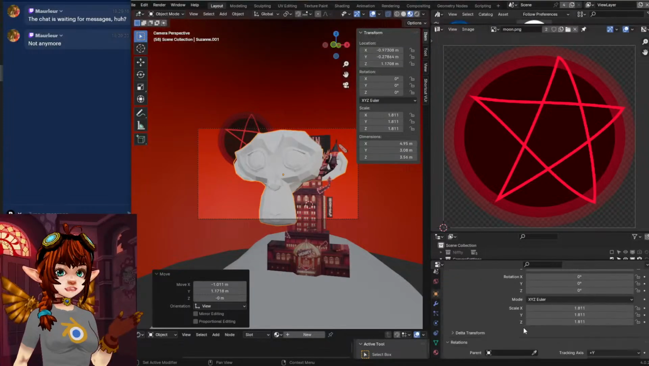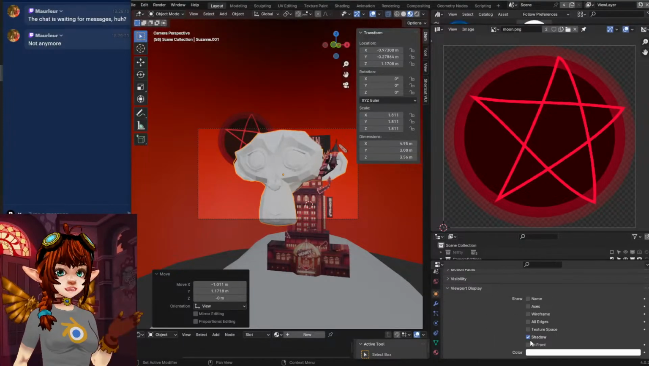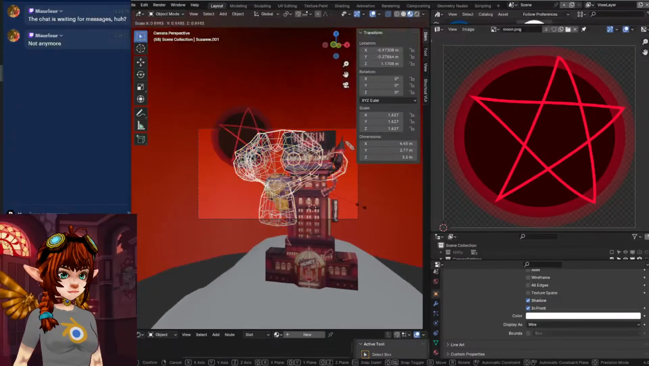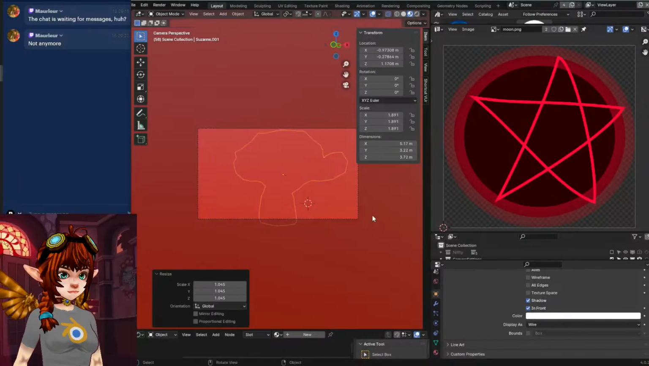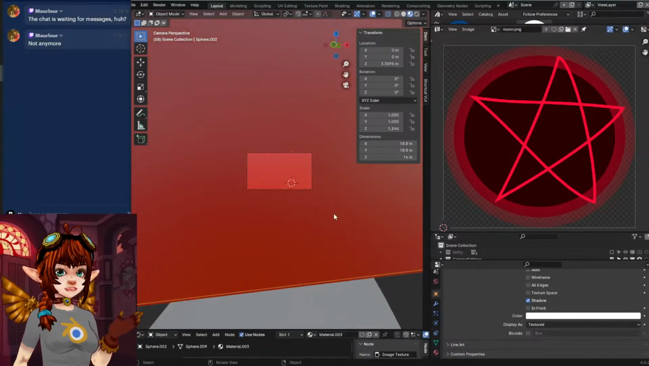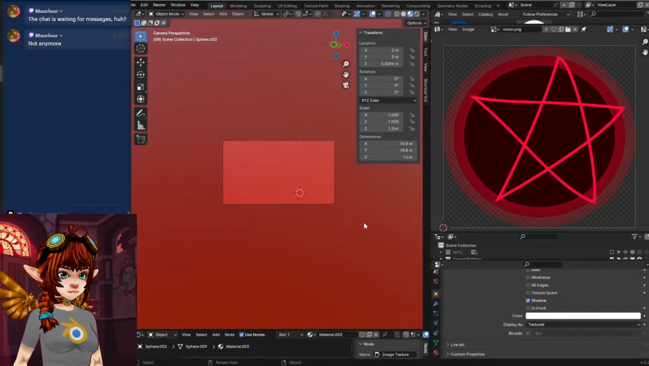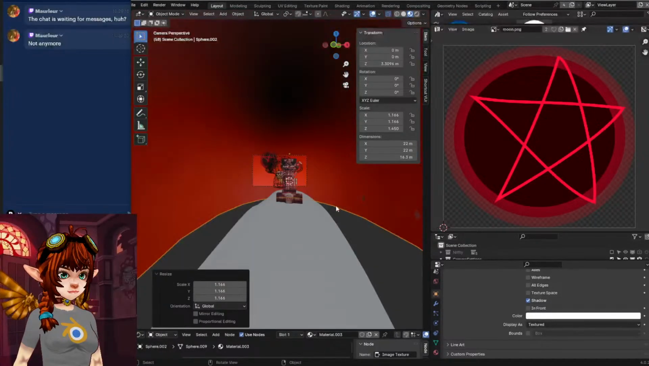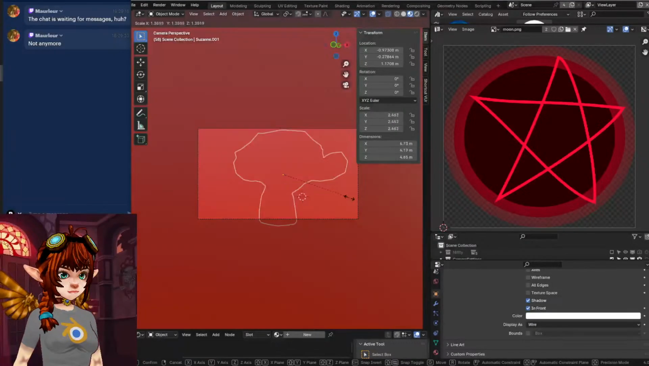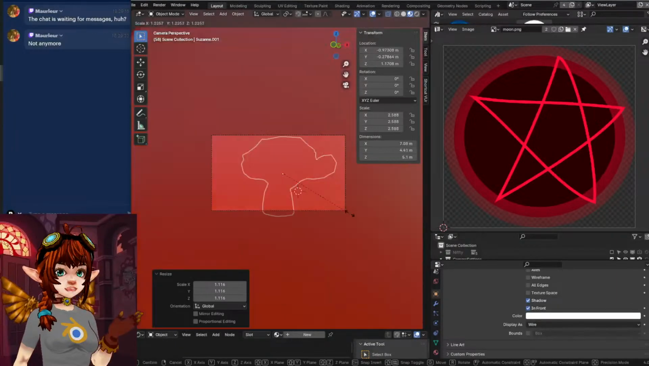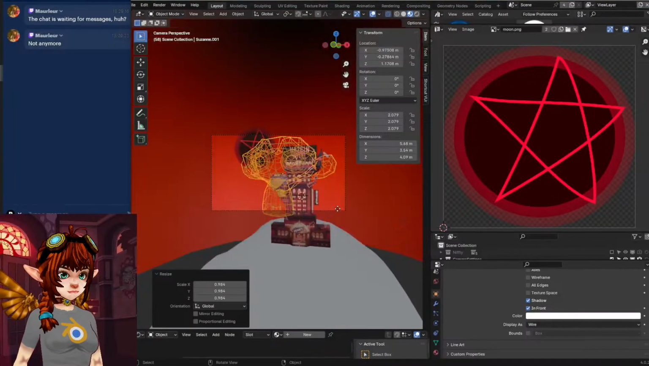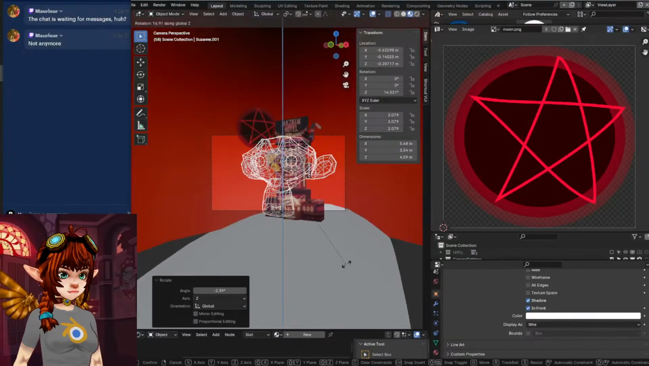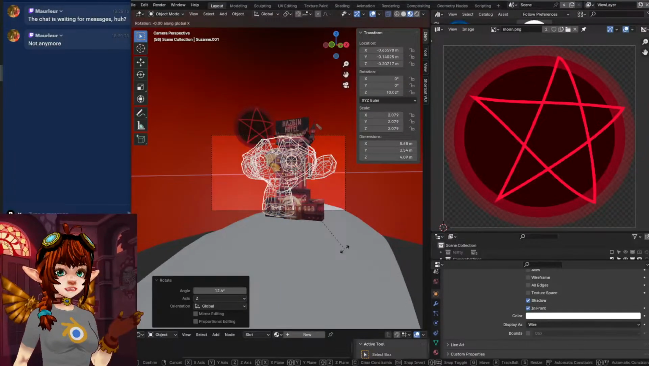I take the monkey and I kind of do some things with the viewport here. I do in front and wire. Okay, so you can see here, that's one of the downsides of using a skybox. Okay, so I'm gonna make it rotate X, I think.